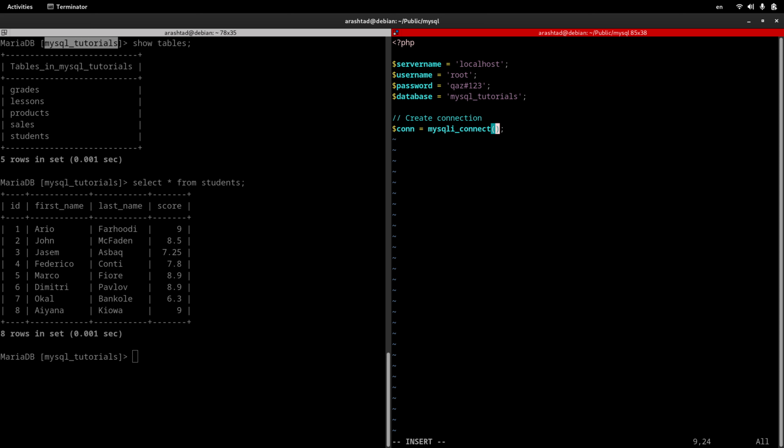This function gets the server name, the username, password, and database, all of the variables that we created beforehand. Now, first of all, we need to check the connection to make sure we can connect to it. We can do it using an if statement.